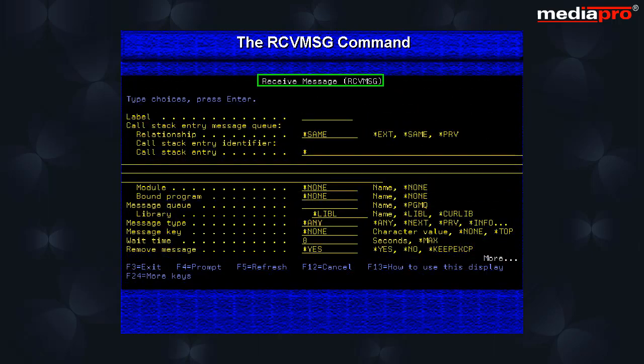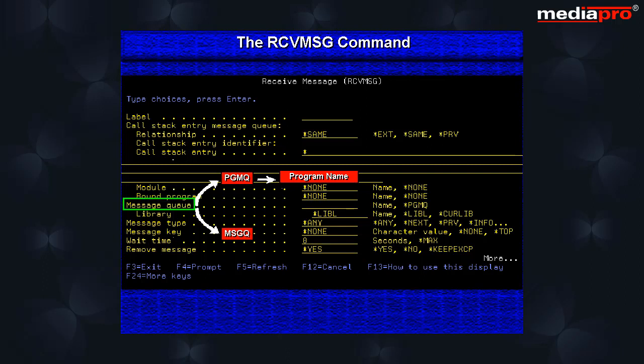On the receive message queue command, we can specify which message queue we want to read from on the program message queue and message queue parameters. The program message queue parameter identifies the particular program message queue on the job message queue from where you want to receive messages. If we specify a value for the program message queue parameter, then the message queue parameter has to be set to *PGMQ, that is, program message queue.